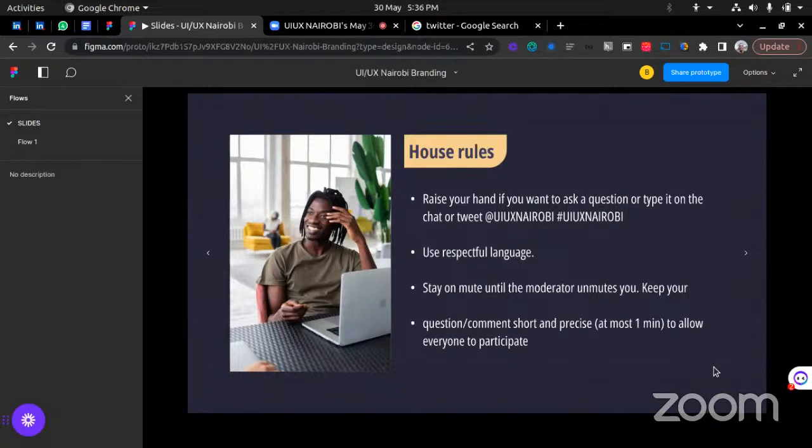So I'll just take this opportunity, guys, to thank you and welcome you to part 2 of Figma prototyping and building a user-oriented mobile app.